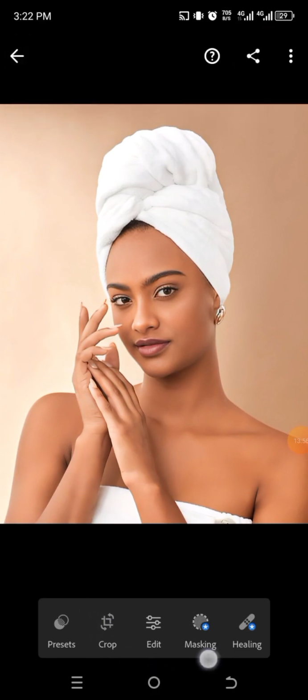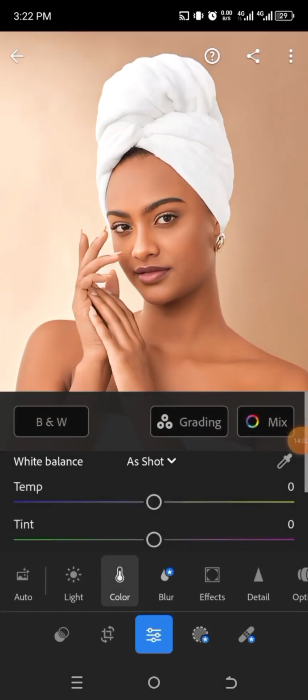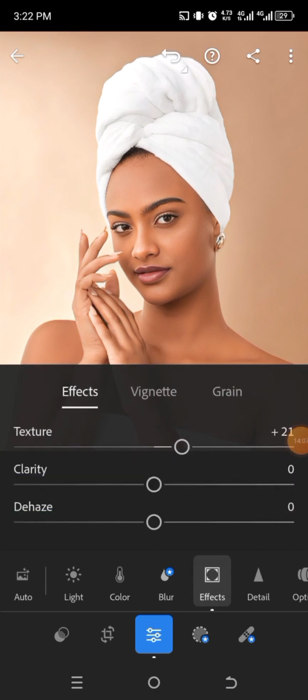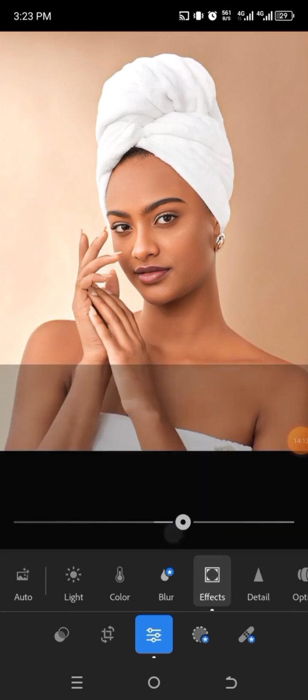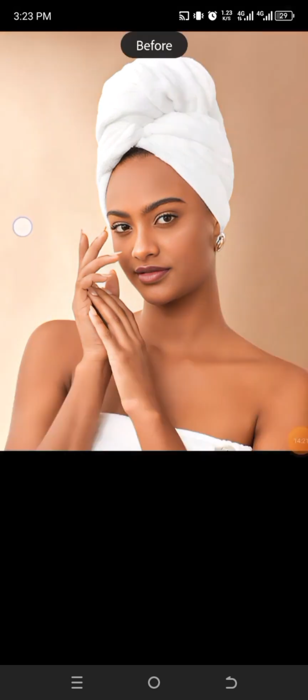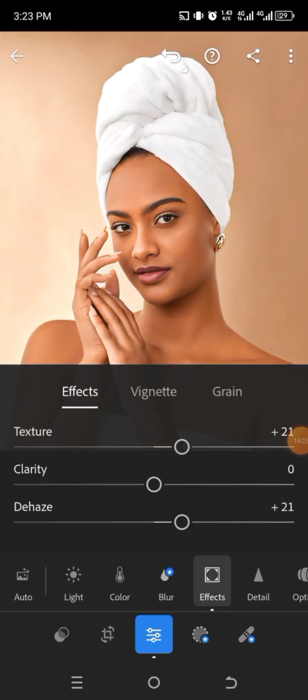We don't need cropping, masking. You need to pay for healing. We don't need both. So click on edit and then let's just click on effects. Increase the texture to let's say 21. Clarity, let's just leave the clarity. Click on the haze, increase it, let's say 20 something. Click and hold, before, this is after.